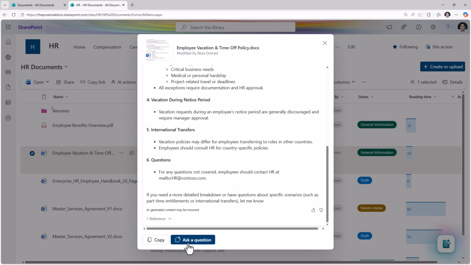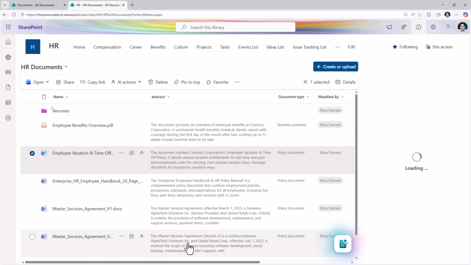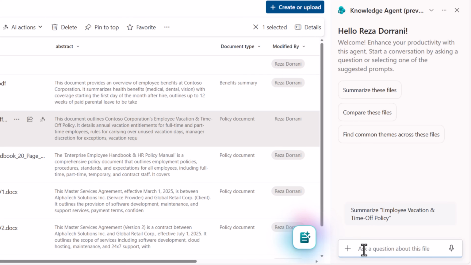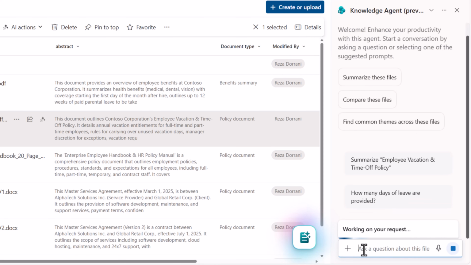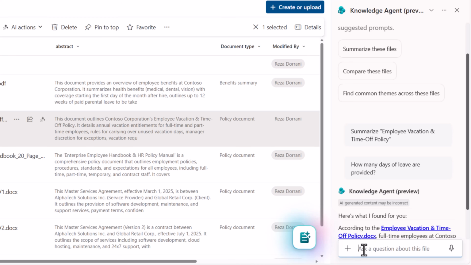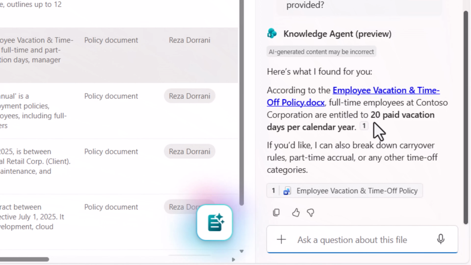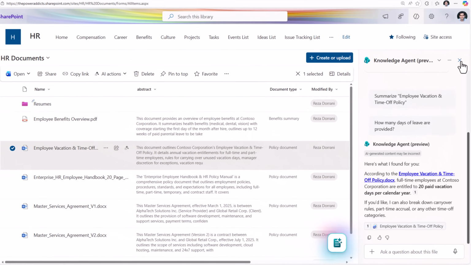Plus, I can ask a question. This opens the knowledge agent directly in the doc library experience itself. Let me ask a question. How many days of leaves are provided? The knowledge agent, grounded with the data context of my document, will now analyze the file and provide a response. So as per the employee vacation policy document, there are 20 paid vacation days per calendar year. I'll close the knowledge agent.